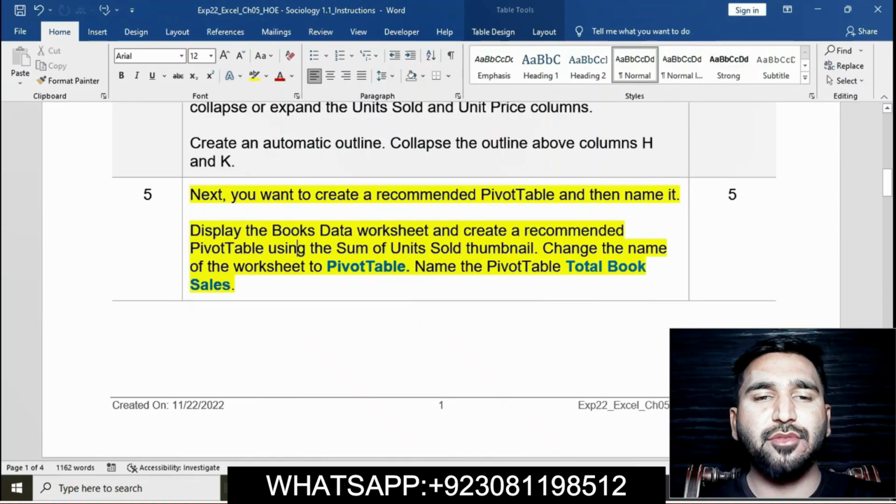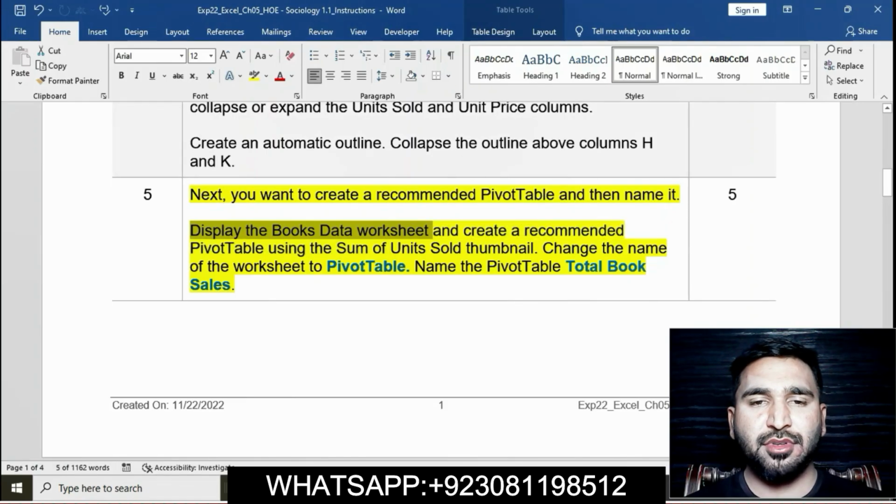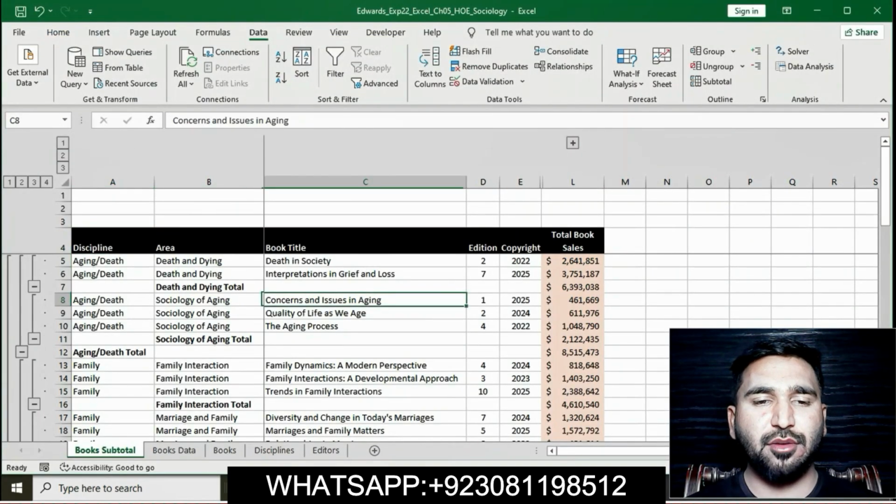Basically in this question we will first display the books data worksheet, and then create a recommended pivot table using the sum of units sold thumbnail. Then we will change the name of the worksheet to pivot table and the name of the pivot table to total book sales. This is a very simple question. You will follow my video. I am doing this question on my Excel workbook. Moving on to the Excel workbook, click on the books data worksheet.